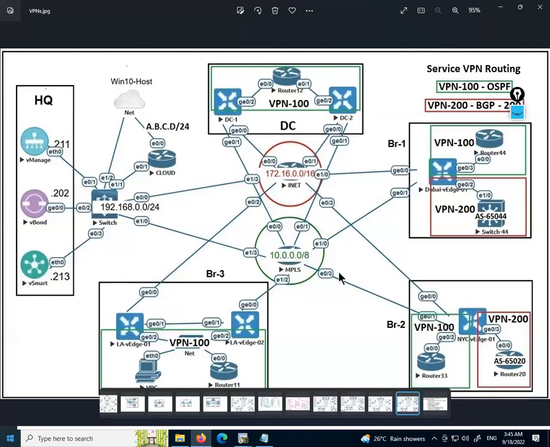Same like communication between two VRFs is not there. Communication between two VLANs is not there. Same way here also, the same thing. If we want communication to happen between two VPNs, then we can do that. That is possible, optional. That is what we'll see later on in the labs.